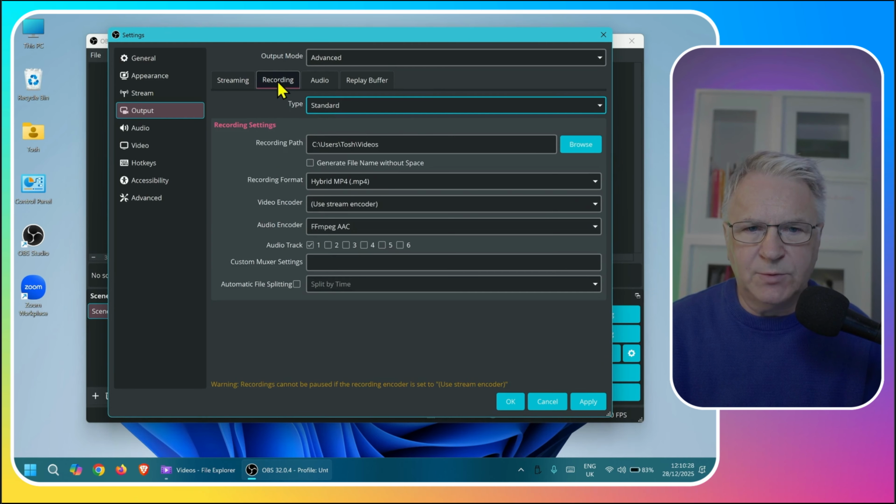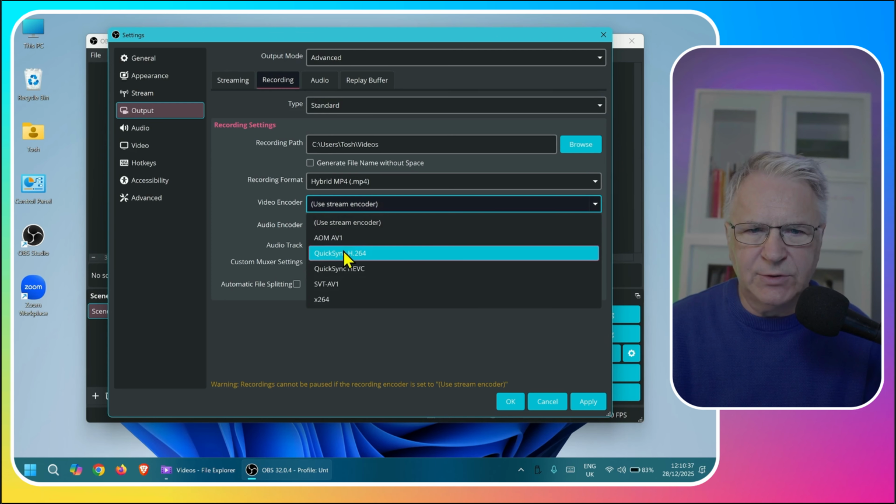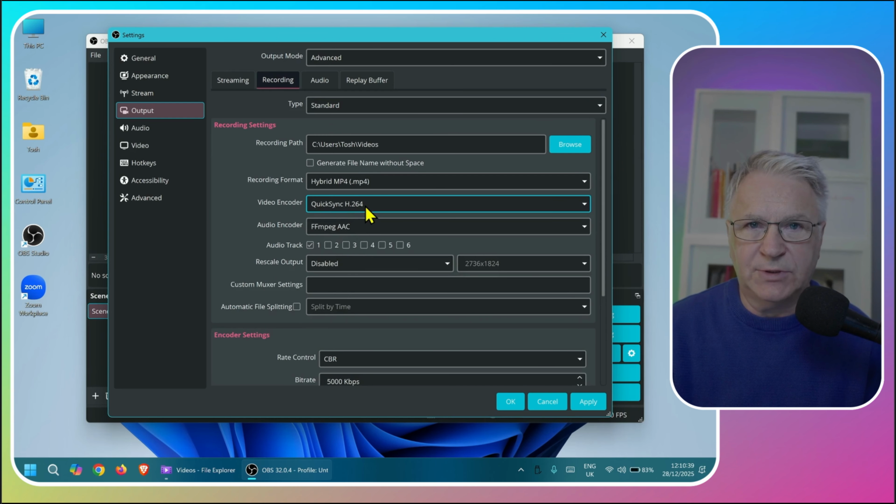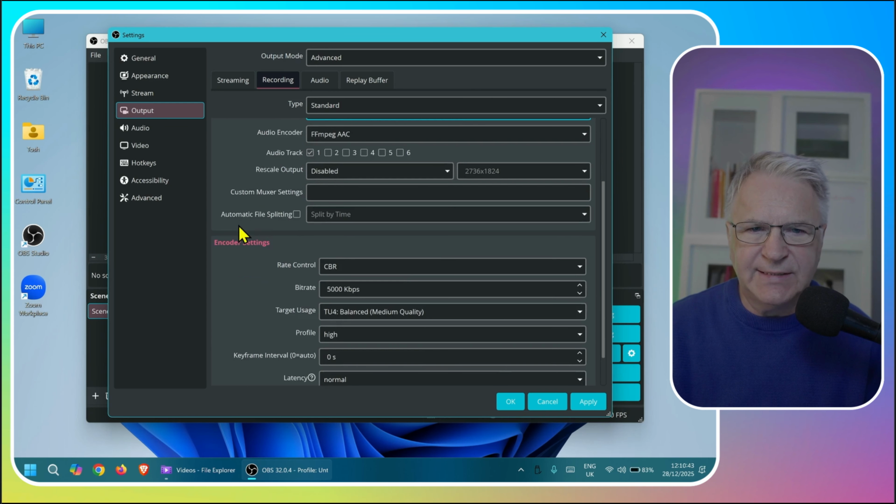But the recording, because we are recording, it says use stream encoder. But the stream encoder was x264. We don't want that. So change that to the H264, which is really good. And there's a few other settings here.